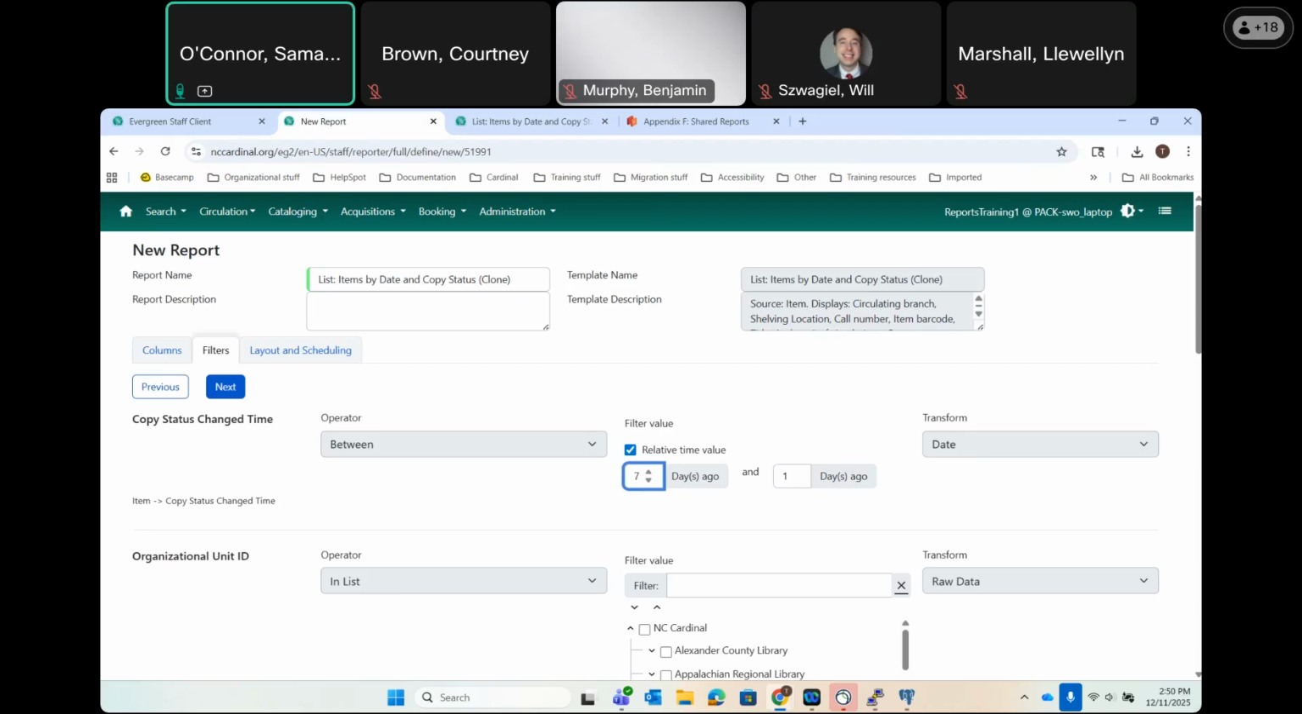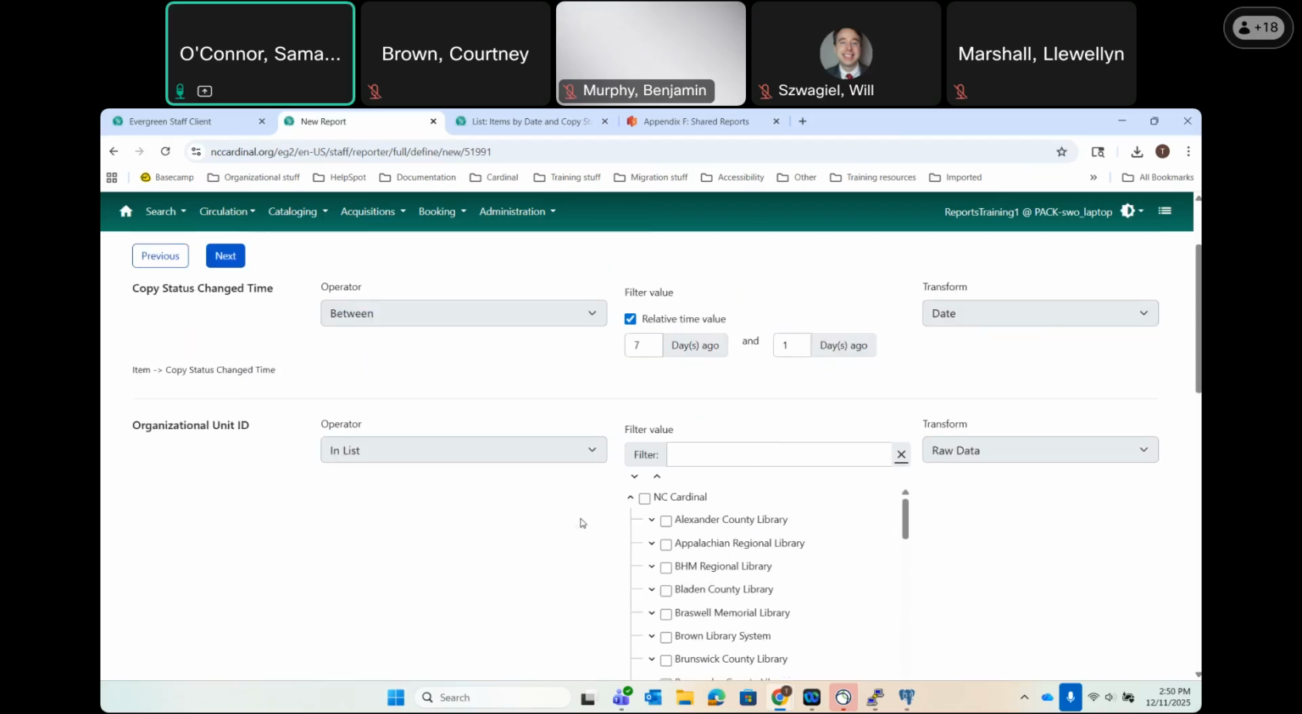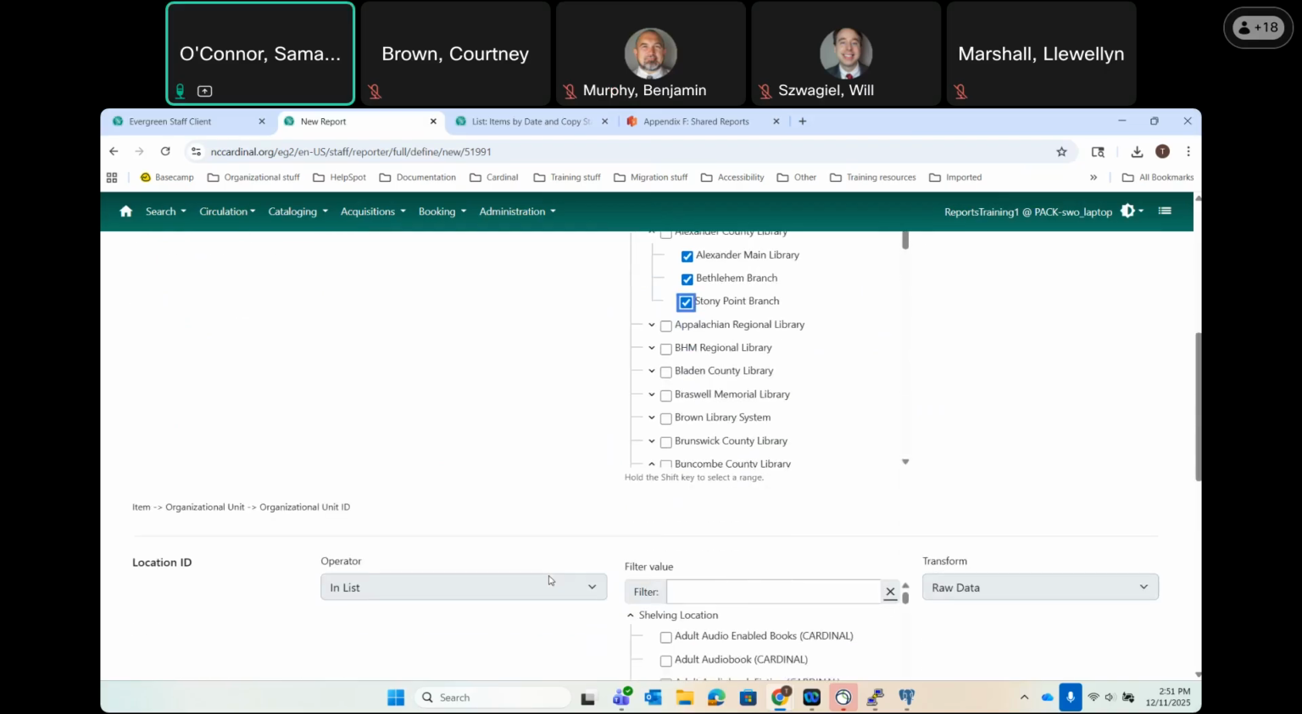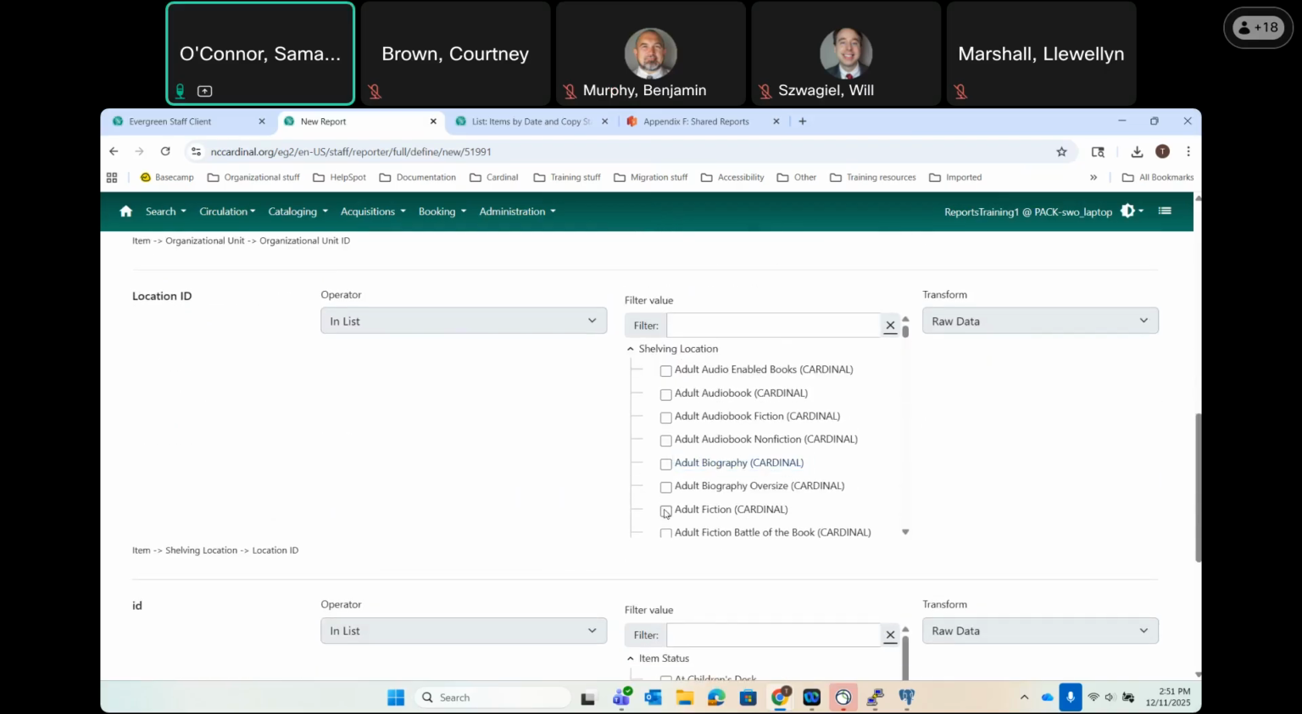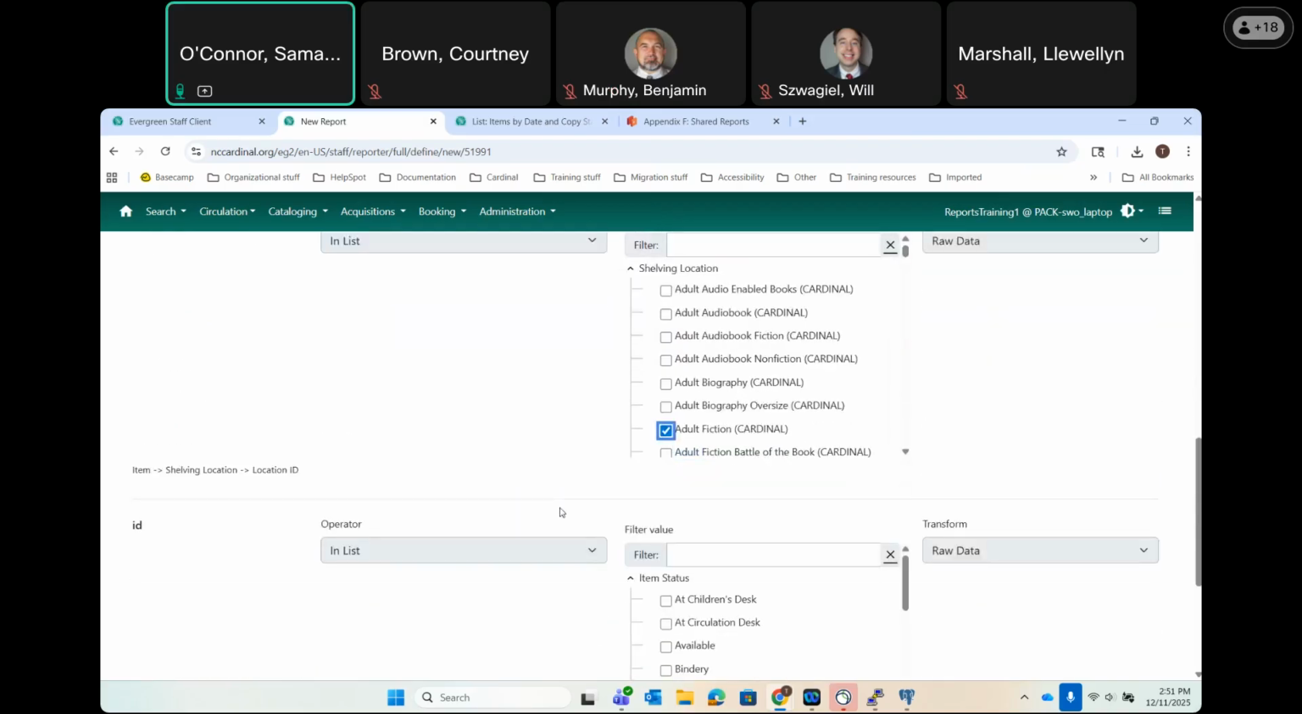All right, so I've set my relative time range. The next thing I'm going to do is the rest of my filters will be the same as I set them up before. I'm just going to match the exact same setup I had, except I'm going to do adult fiction this time because it's less scrolling.